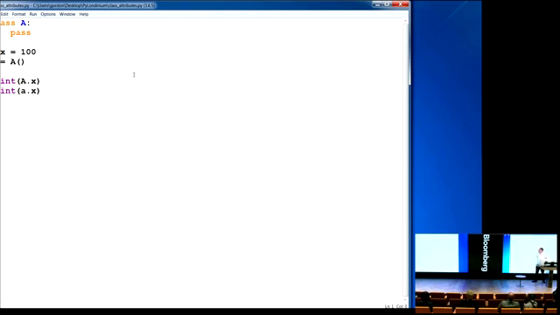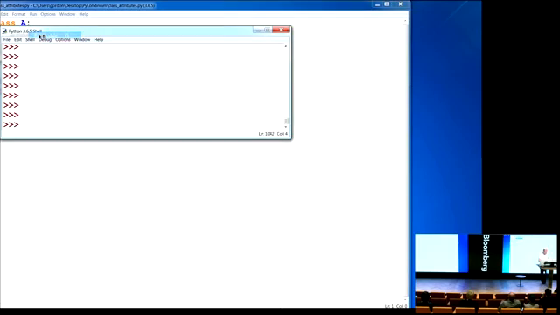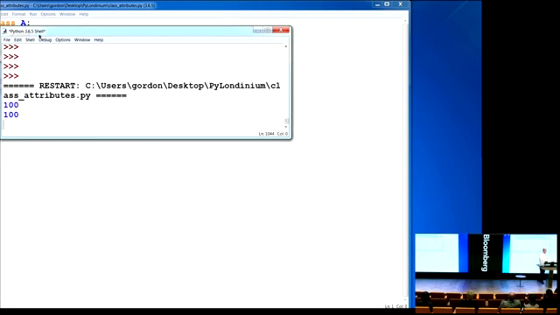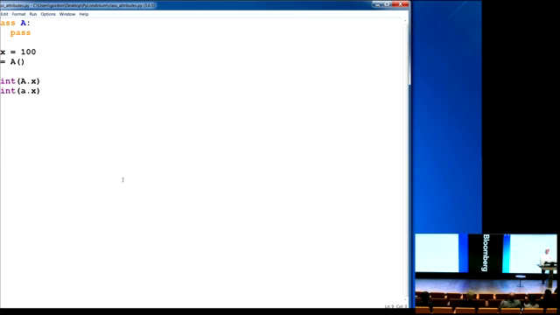This example: we have a simple class, we give it an attribute, we have an object of the class, we do print a.x, and we do print A.x with uppercase. If you put this together and run it, you'll find that in both cases you get 100. So that's the explanation. That's why we get this from the flowchart.